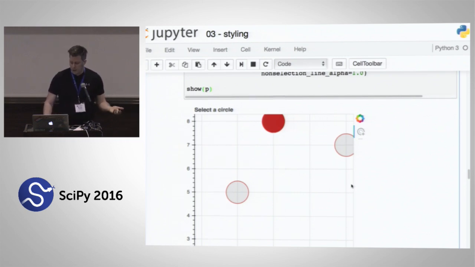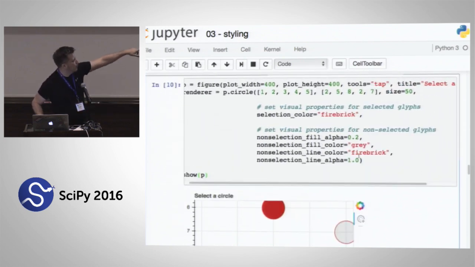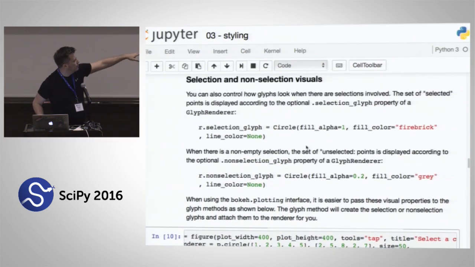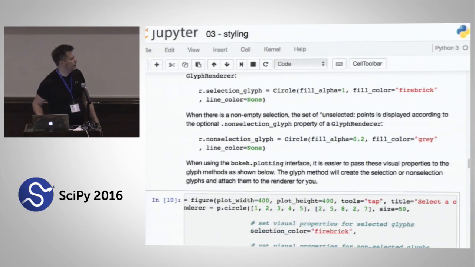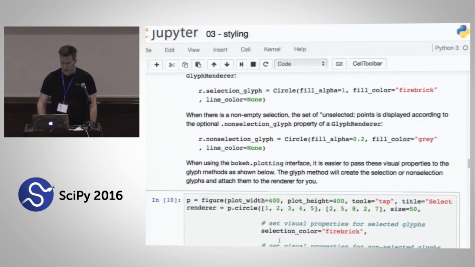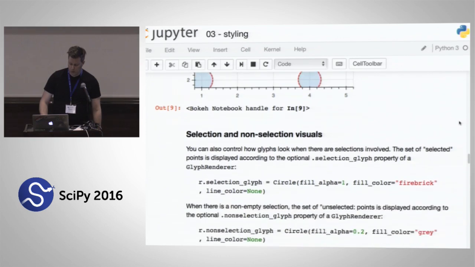So you can either do that as I've done here by providing the keyword arguments to circle, or up above, you can also do r.selection_glyph equals some glyph, or r.nonselection_glyph equals some glyph. And so this is probably the easiest way. If you're using bokeh.plotting, this way inside the code here is probably the simplest way, and that's typically the way that I do things. But for completeness, there's a little bit more lower level information here.